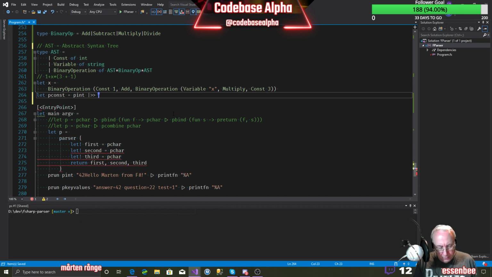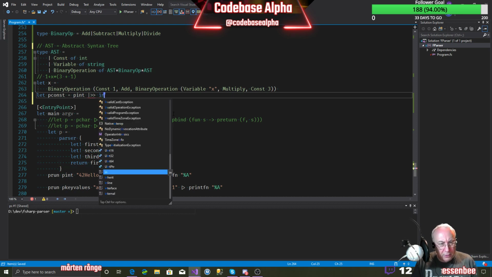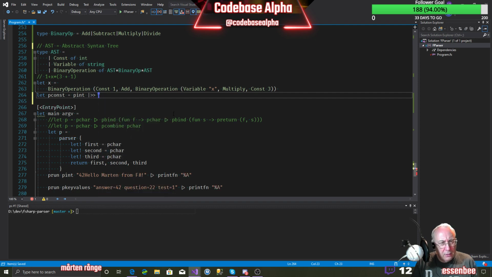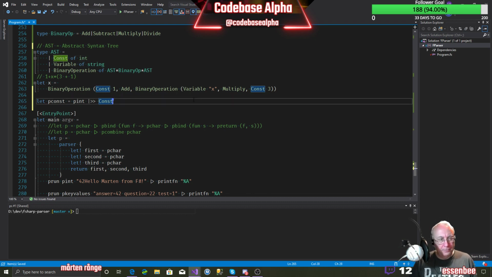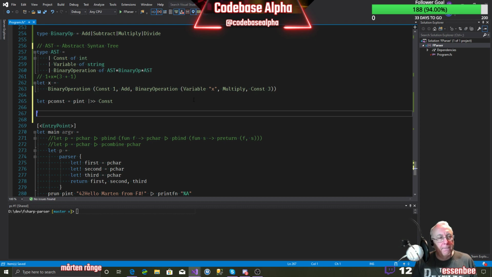And what should you put here? Integer, I guess. You want to make this into a Const, right? So you actually type Const, the big C. Okay, wonderful. Now if you hover over pconst, I hope it says it's a parser of AST there. And that's exactly what we wanted. Oh yes, Const, because we've defined it there. Got it. Light bulb came on just then. So let's define a variable parser then, right?